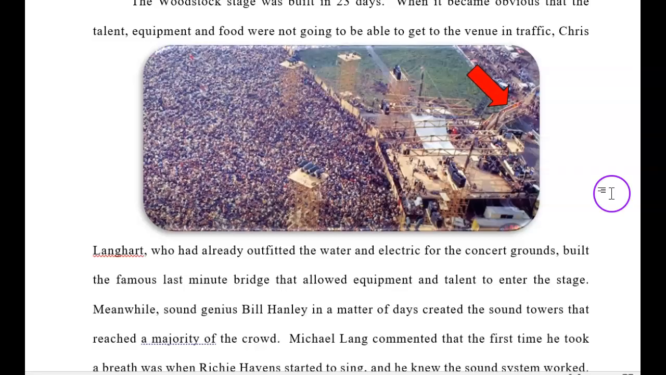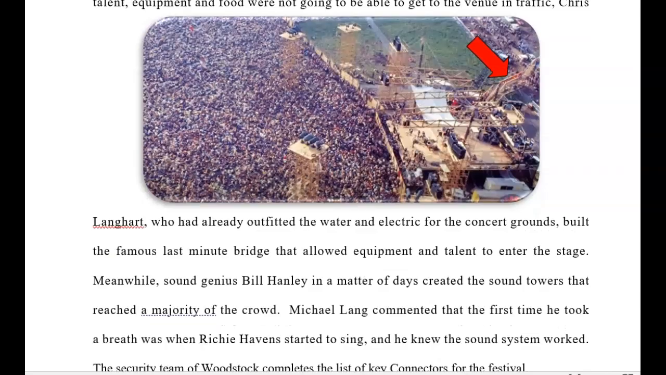And then by Friday morning or Thursday night, the crowd was this, and nobody could get down the highway. And so this Chris Langhart built this little bridge from where the helicopters would drop people off so that the equipment and the performers could get to the stage. Isn't that brilliant? And so I Photoshopped a little arrow, otherwise my reader doesn't know what to see. And I kept the whole expanse of the picture because you can see that this is solving a very important problem.